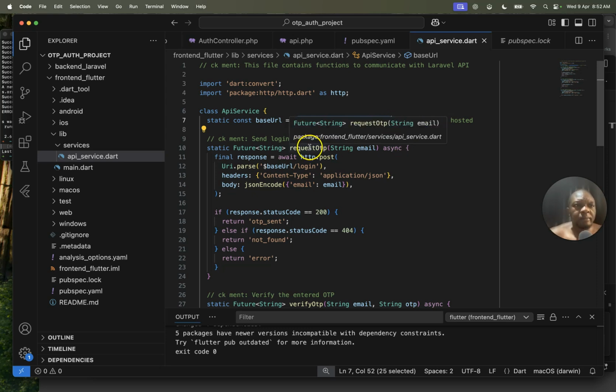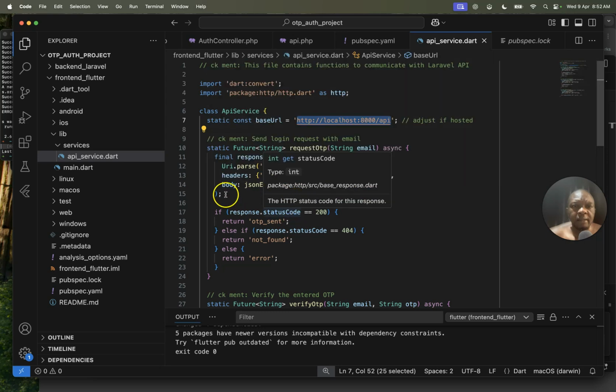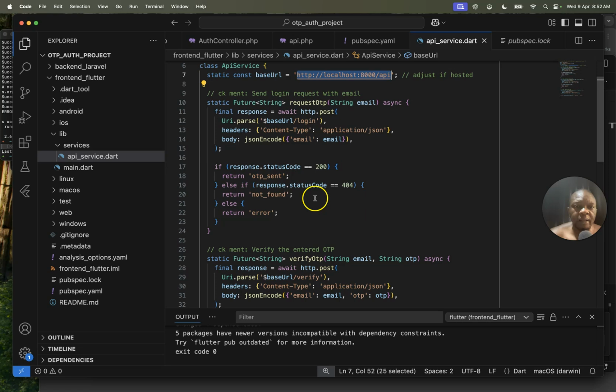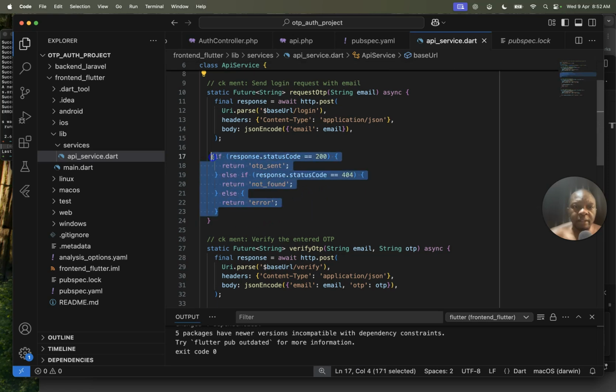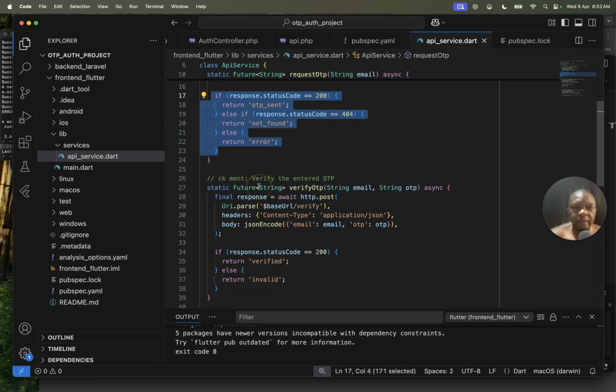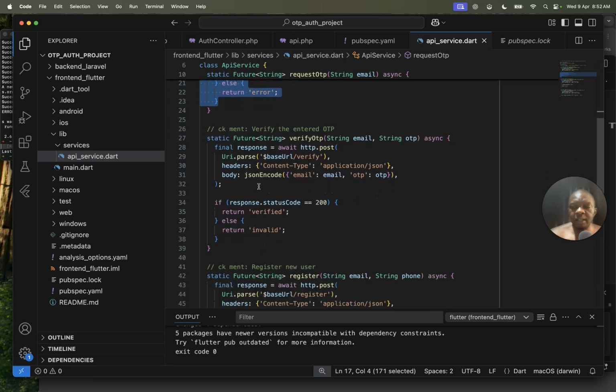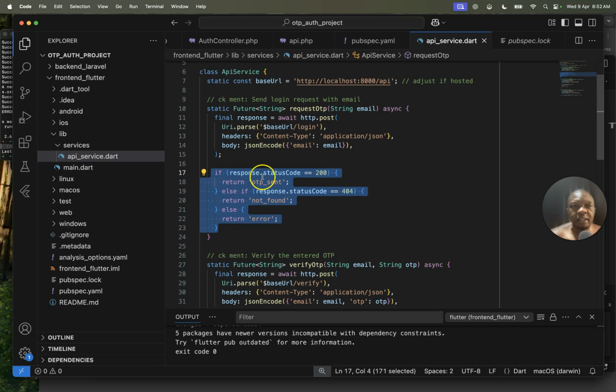Then here we are sending the email as a post request to /login, so localhost colon 8000 /API /login. We send the email of the user, and then we wait for the response. Depending on the response, we decide what to output, whether it's saved correctly or not. So this is basically login.